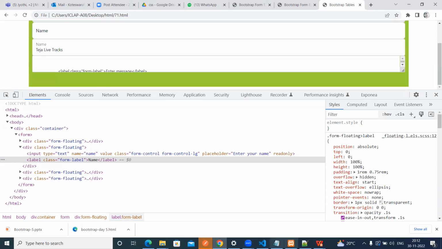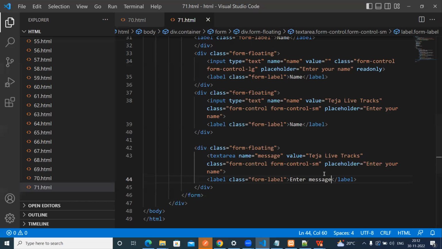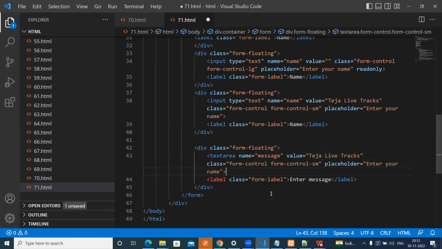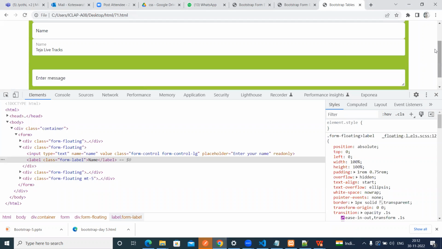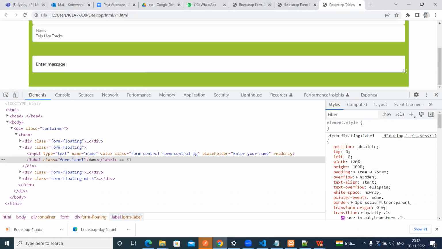So this way, what happened? Message and text area. Okay, text area we are closing now. We can give some spacing. Empty 5. Empty 5. Empty means margin top. Okay, so this is the text area.